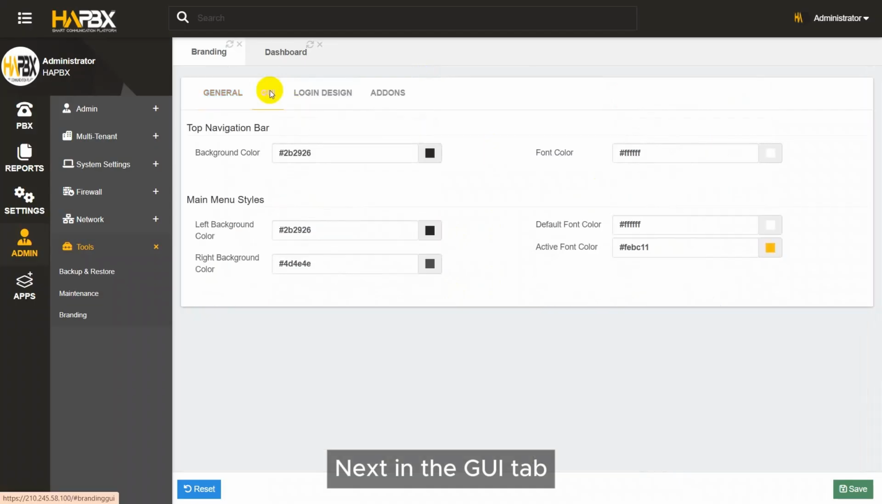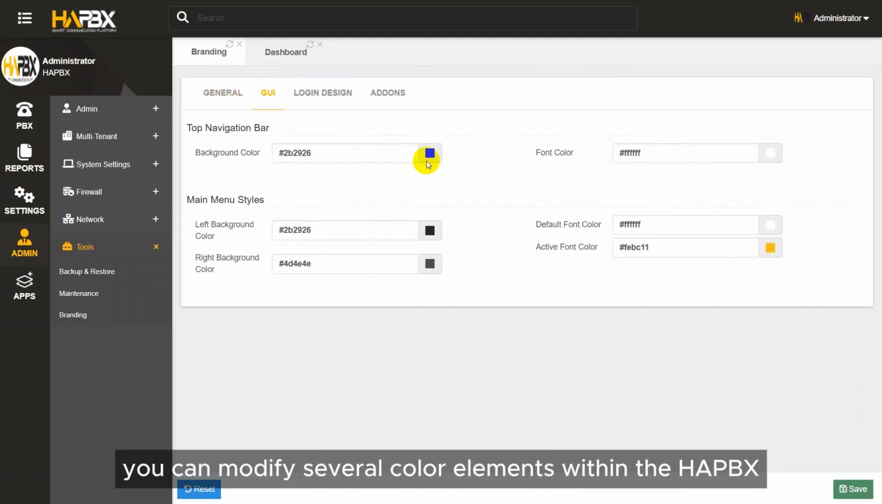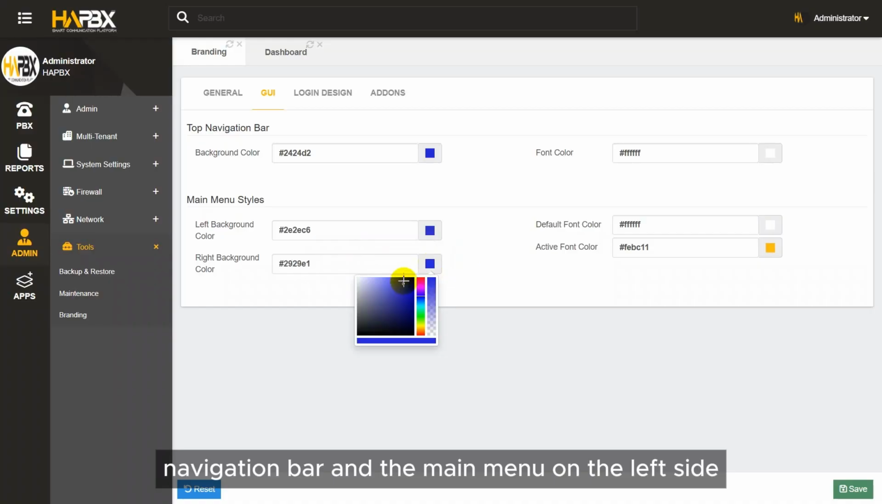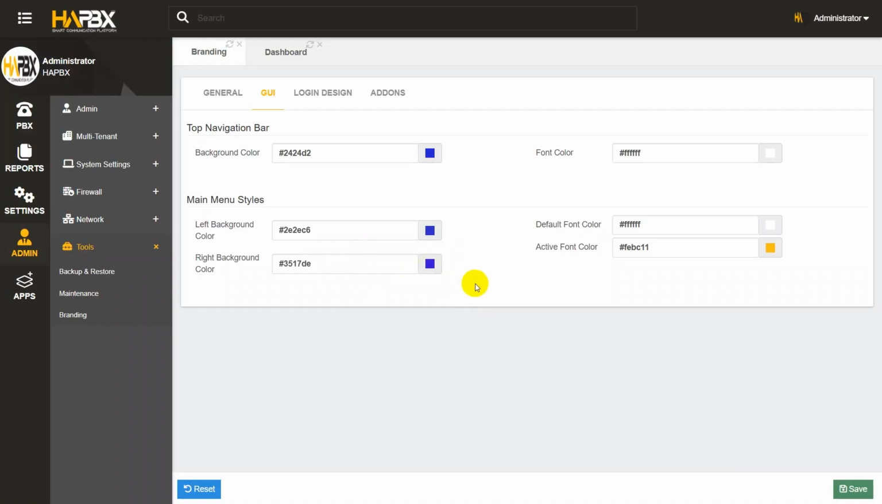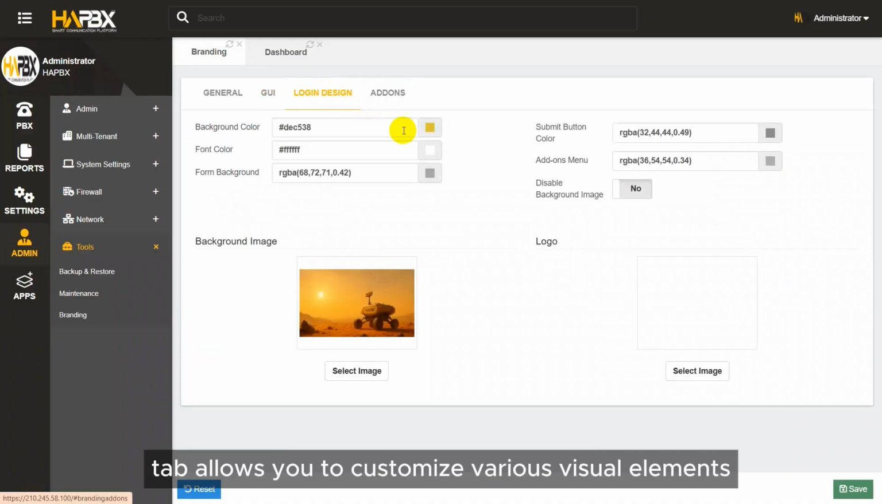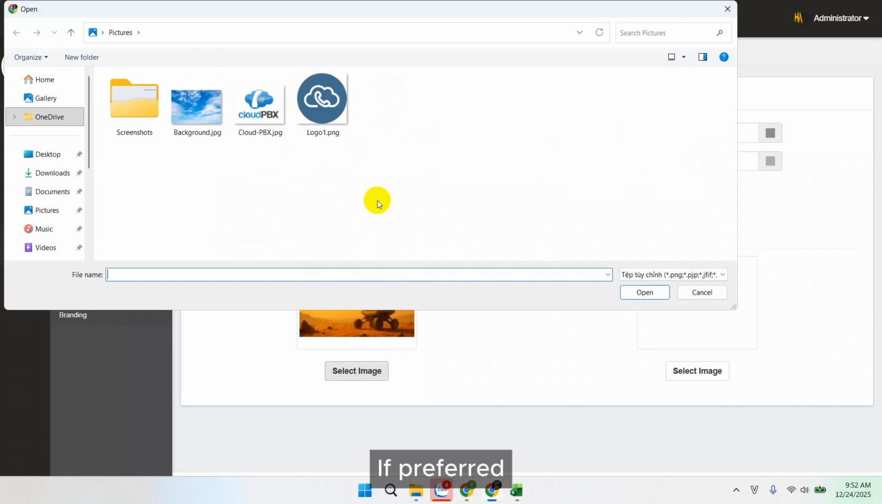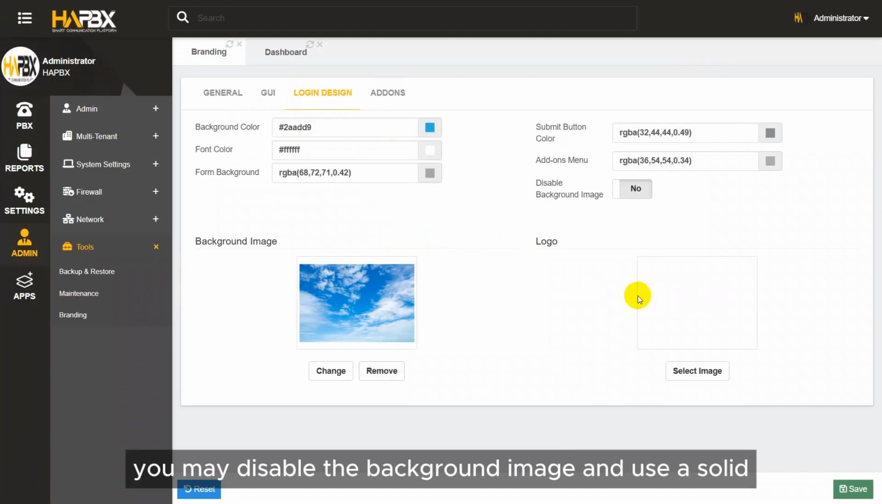Next, in the GUI tab, you can modify several color elements within the HAPBX web interface. This provides additional customization for the top navigation bar and the main menu on the left side. After that, the Login Design tab allows you to customize various visual elements on the login screen. You can also change the background image and the logo displayed on the login page. If preferred, you may disable the background image and use a solid color instead.